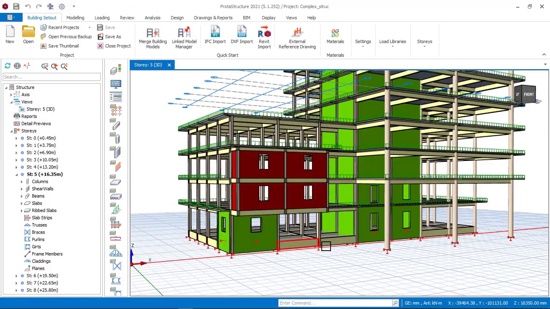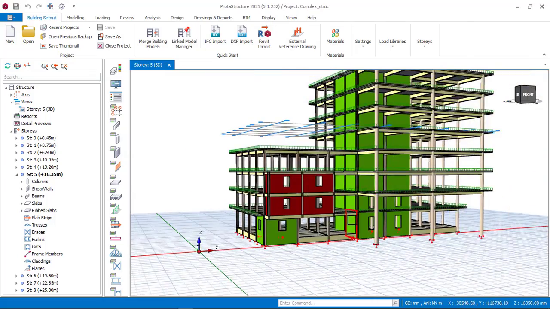So we will now have to create this foundation beam, which is the ground beam, but that will be in my next video.